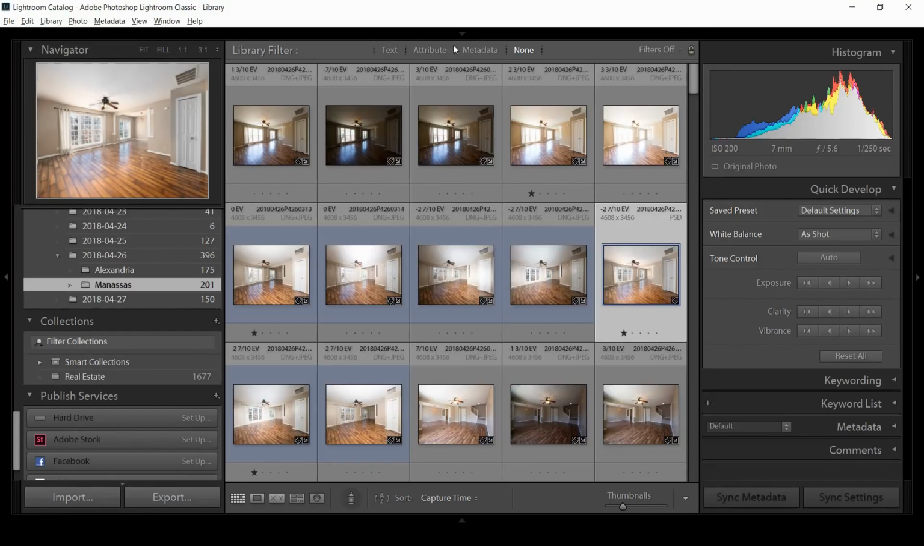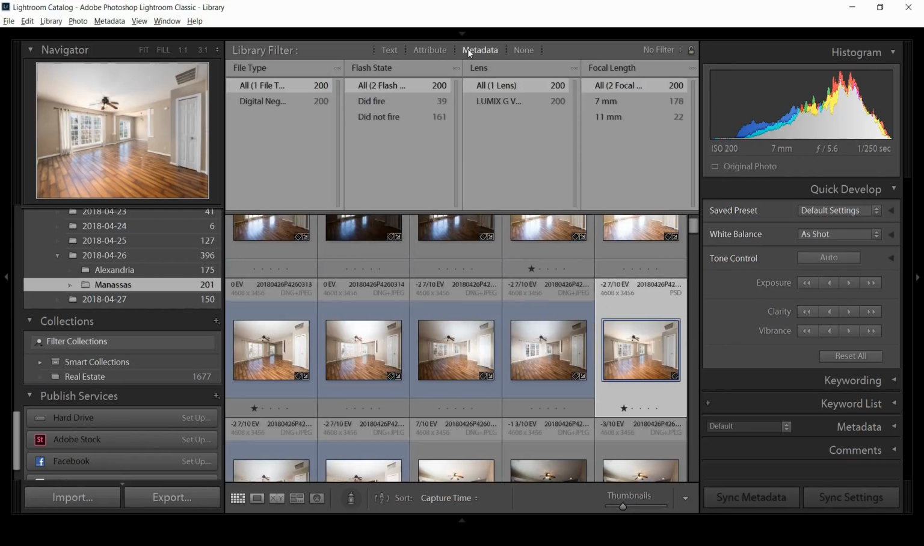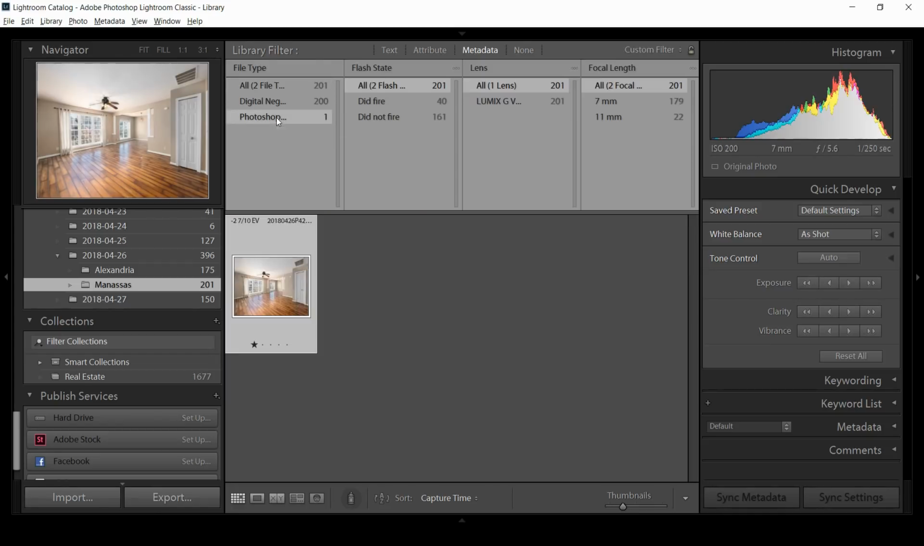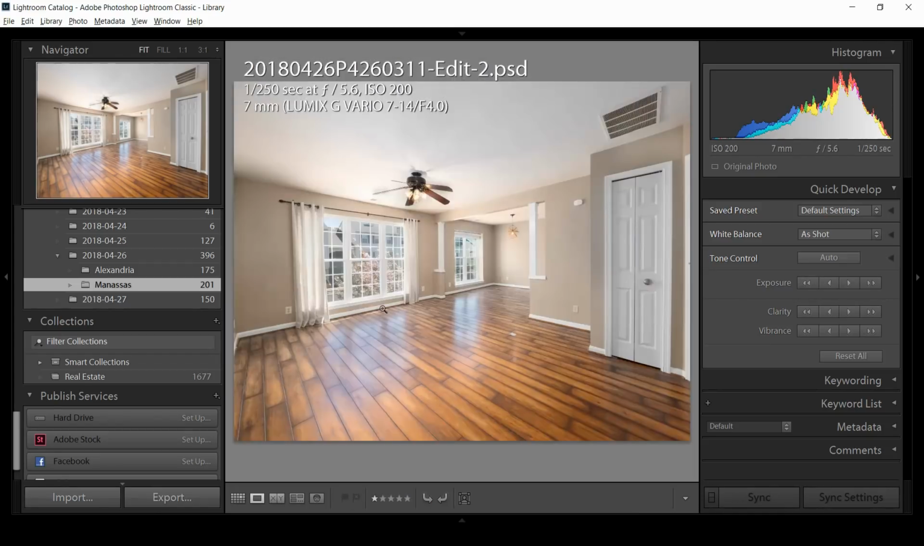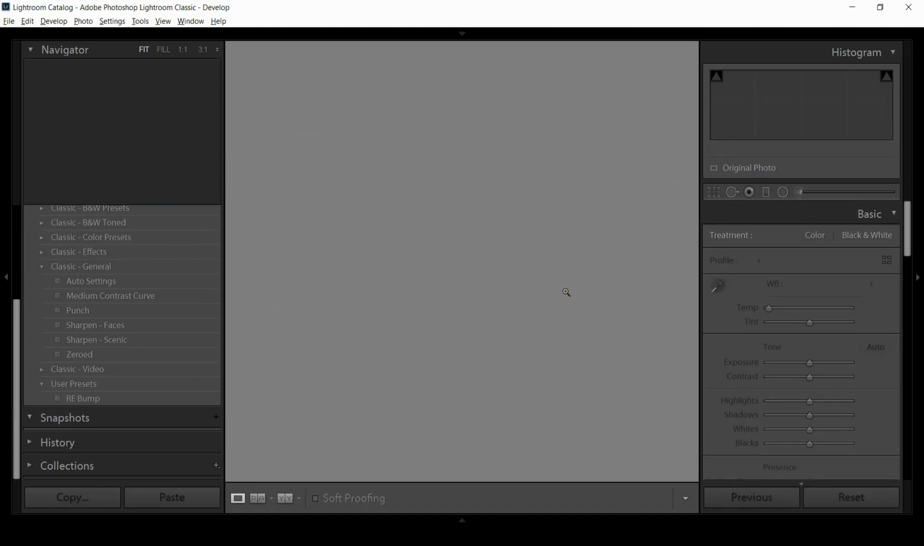Now in Lightroom, let's go back to the metadata. And you can see I now have one Photoshop file here. And let's go ahead and work with this. Now I have, let me develop this one. So I'm going to hit the D.